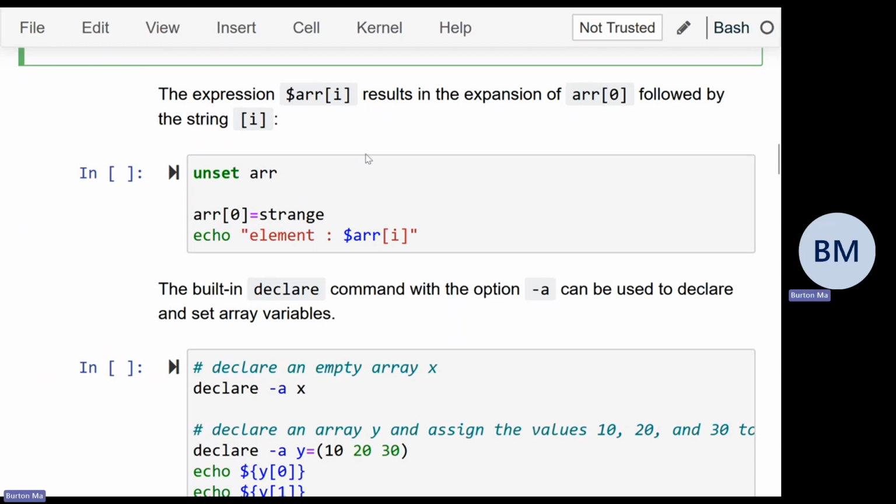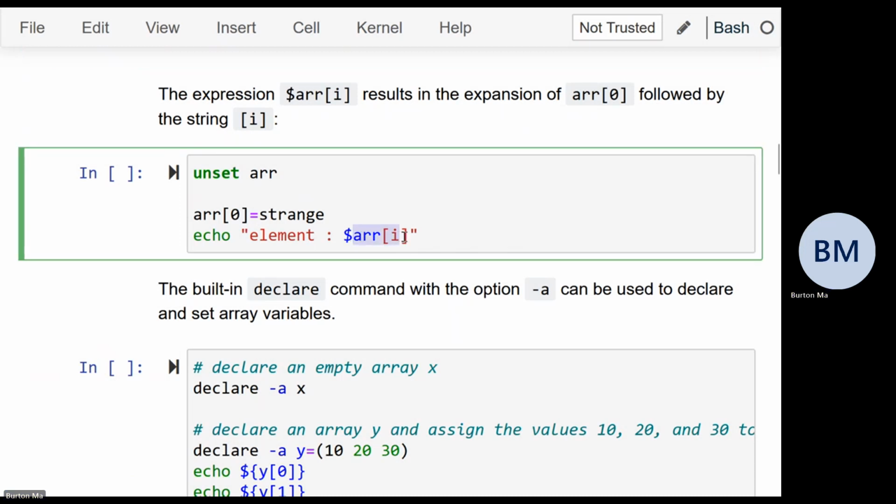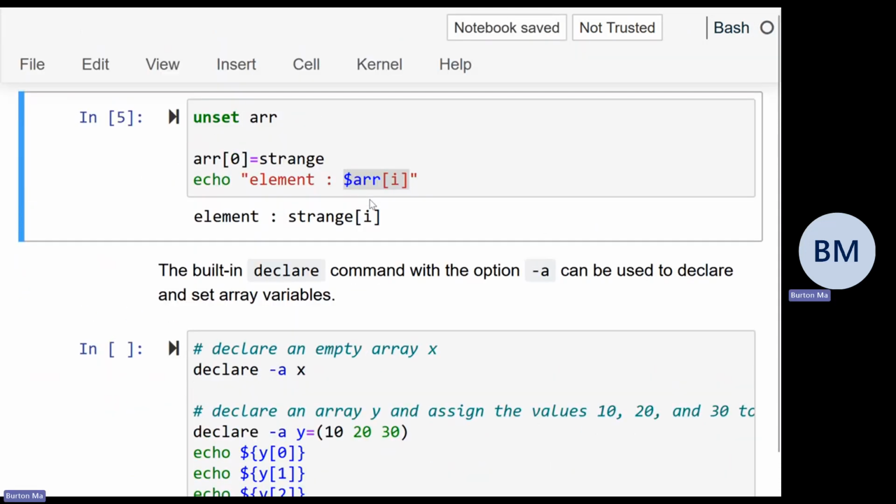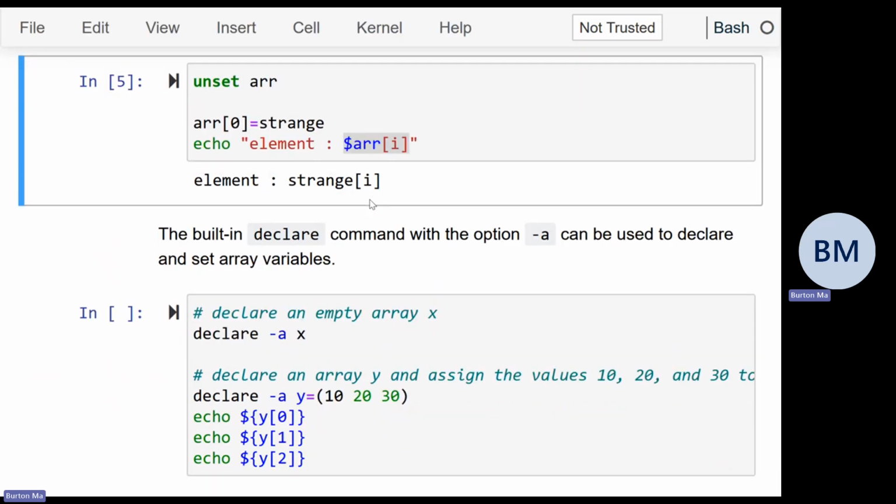If you don't put the braces in, then $ARR square bracket something expands to the string ARR at index 0, followed by the string square bracket I. So now you get the string square bracket I. So remember, use the braces when you're accessing the elements of the array.